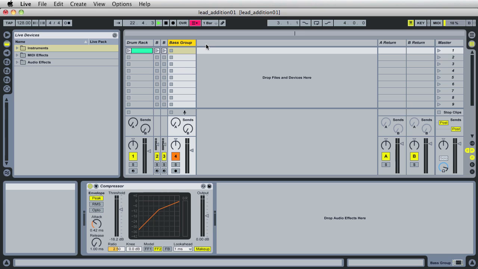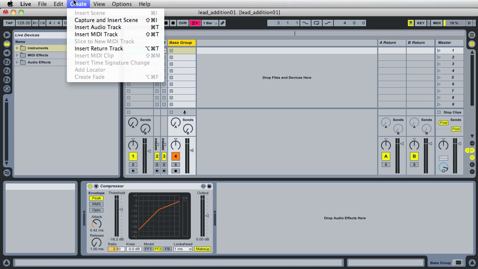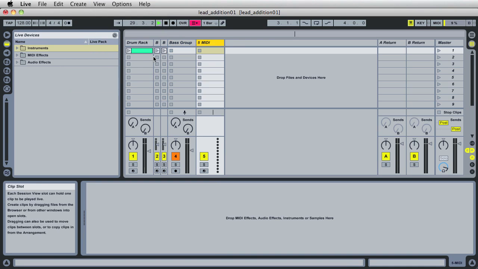Where to start, we need to create a new MIDI track. In order to do so, you can press Command-Shift-T on your keyboard or Control-Shift-T on a PC. Alternatively, you can go up to Create and go to Insert MIDI Track. We're going to go ahead and press Command-R or Control-R on a PC to rename this track. We'll call it Lead and press Enter.